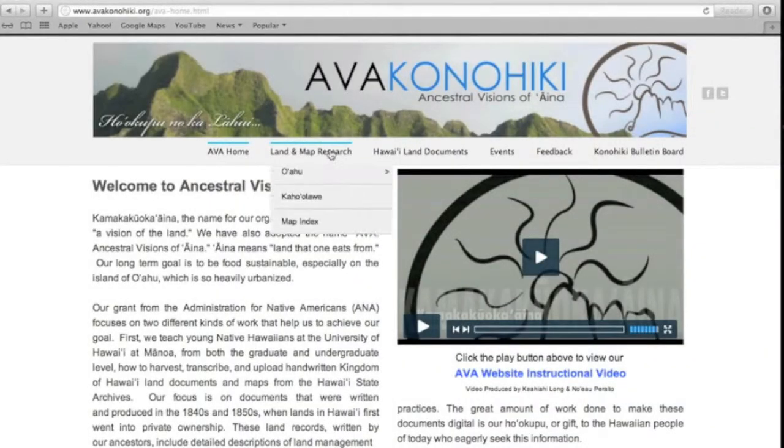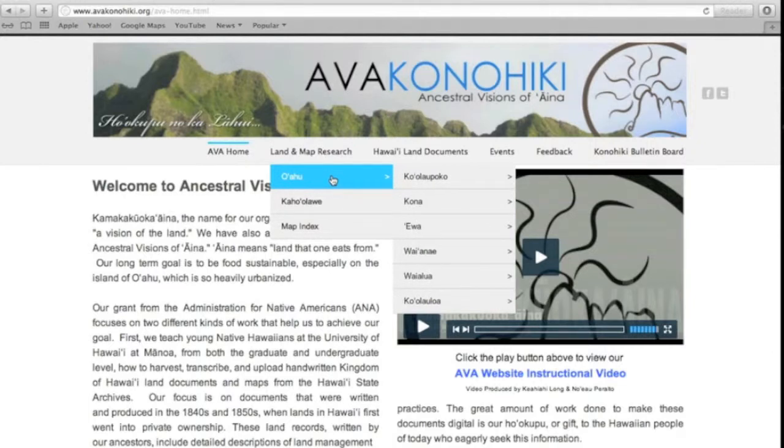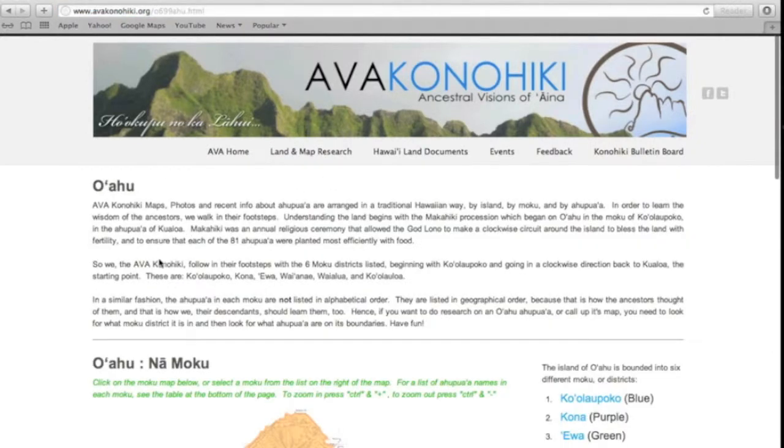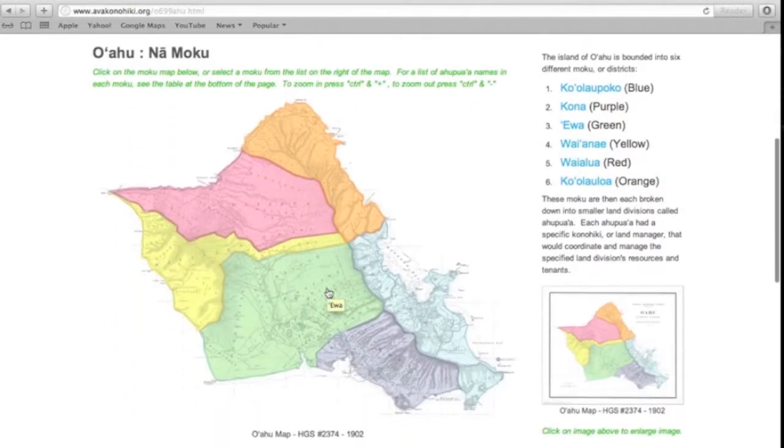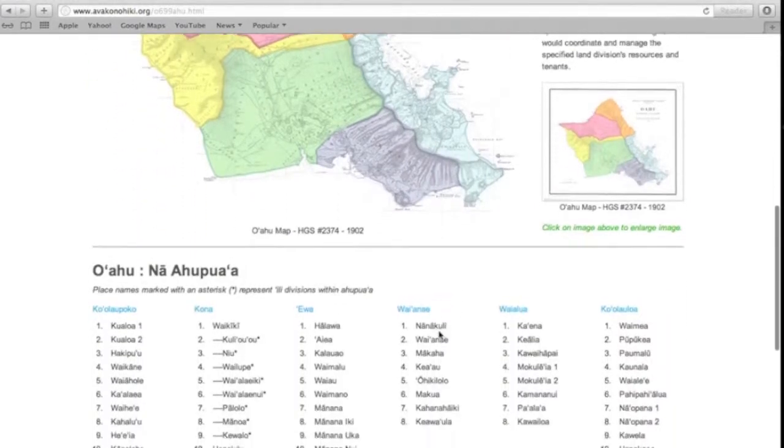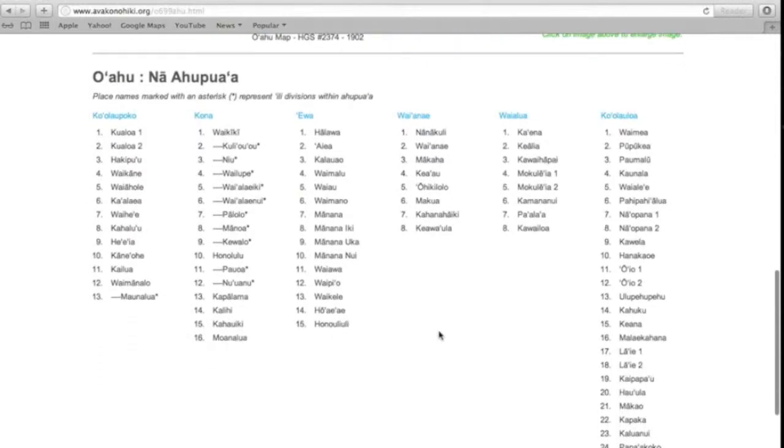If you go onto our website and click on the Oahu sub-tab under the Land and Map Research tab, you'll be directed to our Oahu Map page, which displays an interactive map of the moku, or districts, on the island of Oahu. Below the map, you'll see a list of all of the ahupua'a and some of the larger ili land divisions on the island, which we have compiled based on our research drawing upon Land Commission Awards, the Buke Mahele, and Hawaiian Government Survey maps. By browsing through the list, you'll see that Manoa is an ili, or smaller land division, within the ahupua'a of Waikiki, in the moku of Kona.